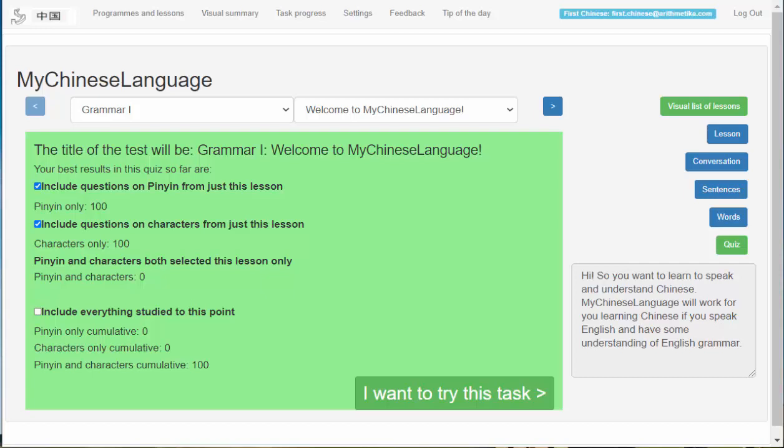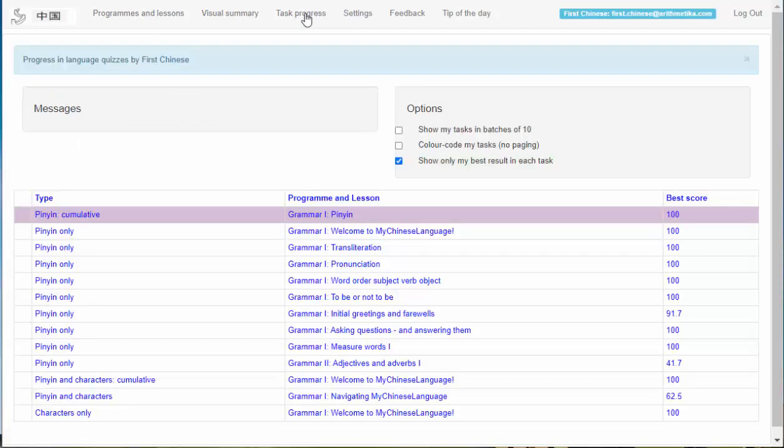You have the option of one or both of pinyin and characters in the quiz, and also the option of including in the quiz a cumulative set of questions on everything studied up to this point. And each of your scores in each of these options is retained for you, and you can see your scores up here.